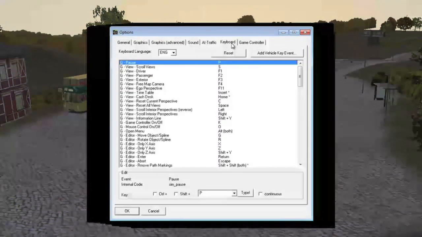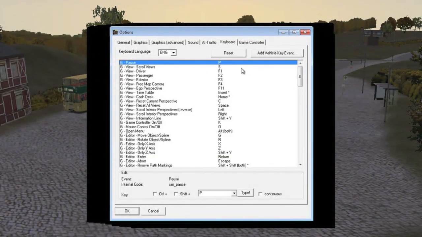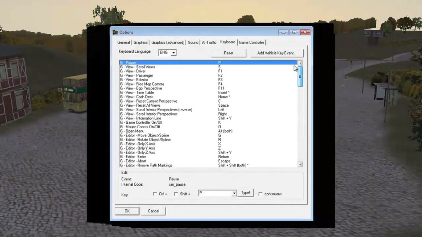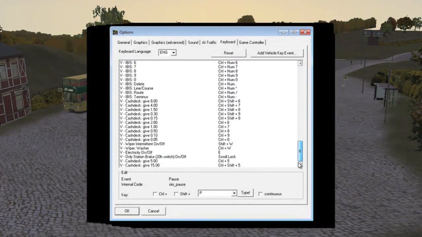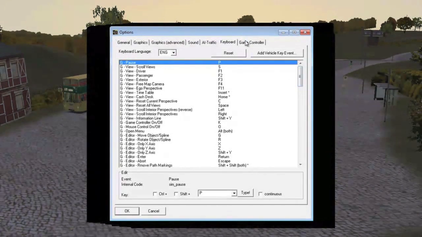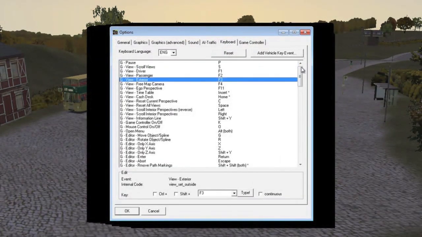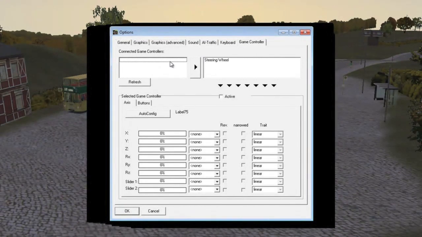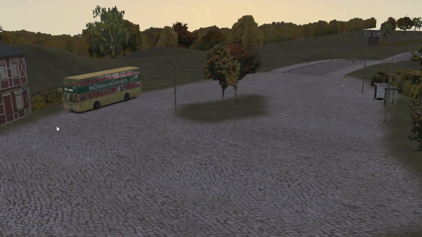Some of the options. And now I've changed a lot of my controls. The reason is that I don't have a typical keyboard, so it's not the same as the default ones. Alright, and this is the game controller. I don't have mine plugged in at this moment. I will do it later. Alright, so I'm just going to click cancel and press the Alt key and click new bus.